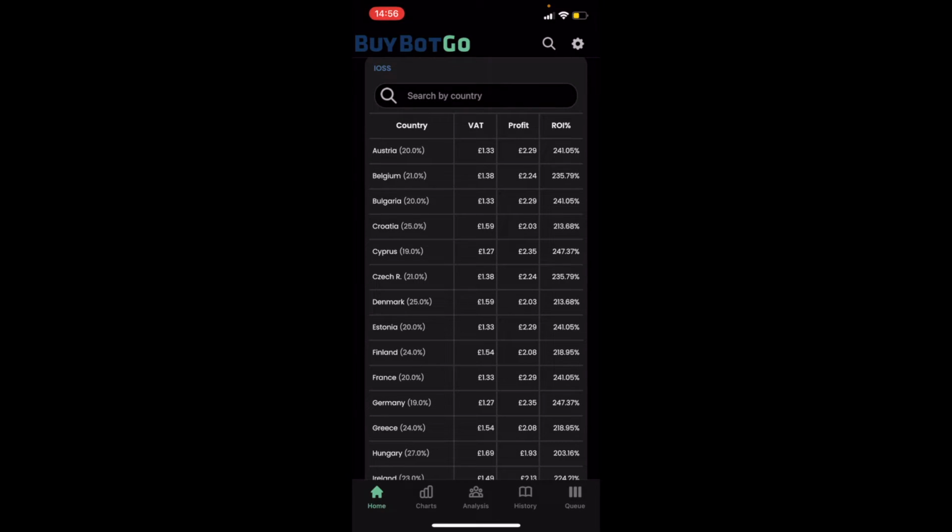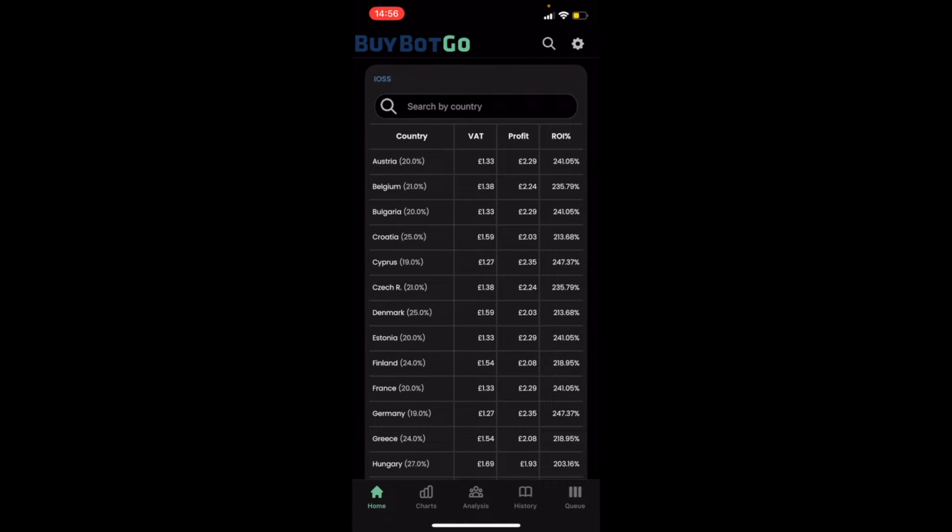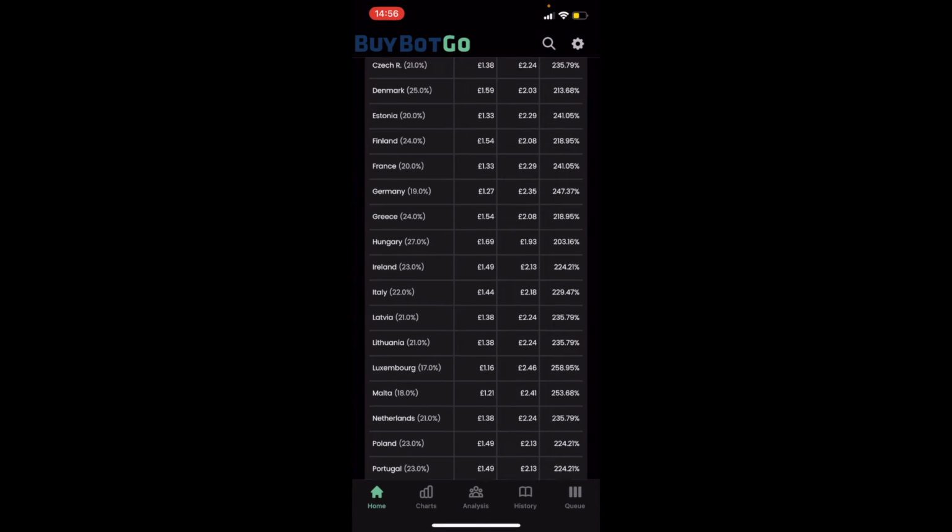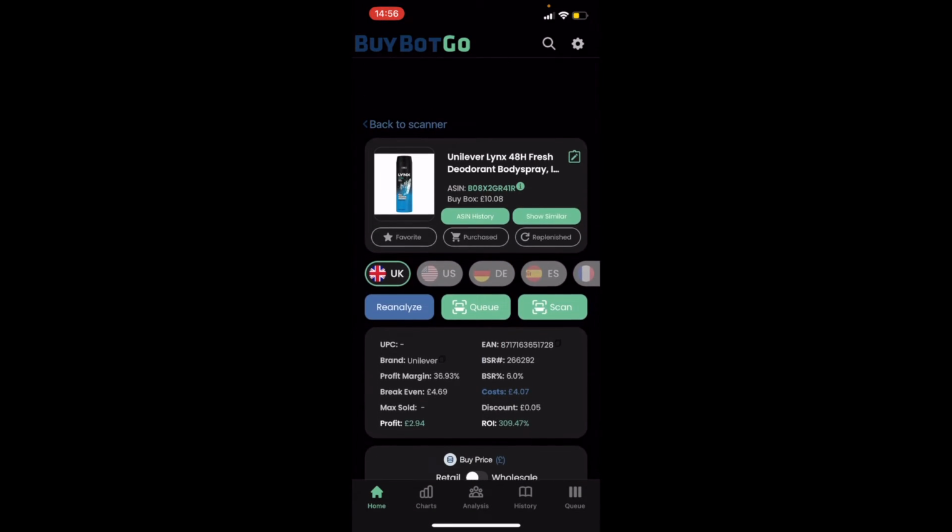If you're a UK seller selling out into Europe, you can get a glance at the VAT rates in the other countries. What that is basically going to result in VAT wise, and how much profit you'd make by selling to these countries. So that's what you'd get on the main analysis page.